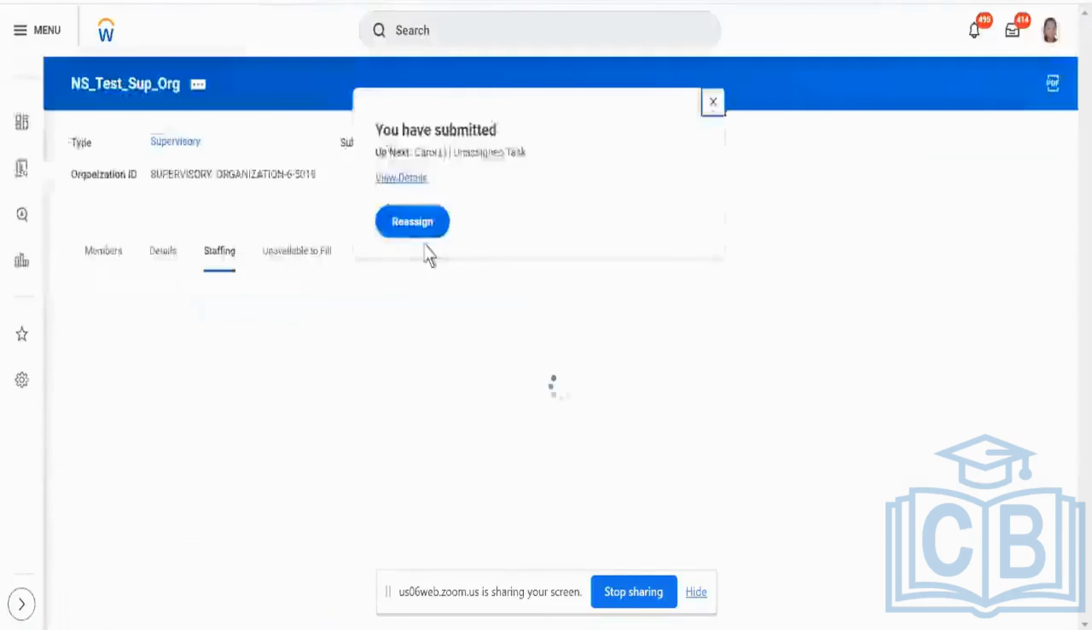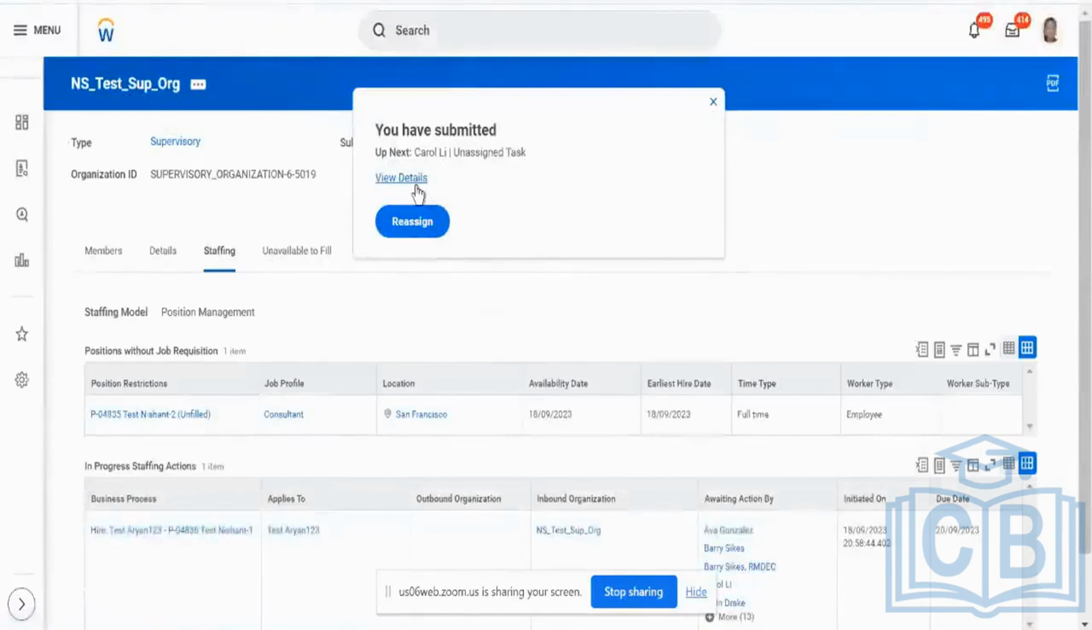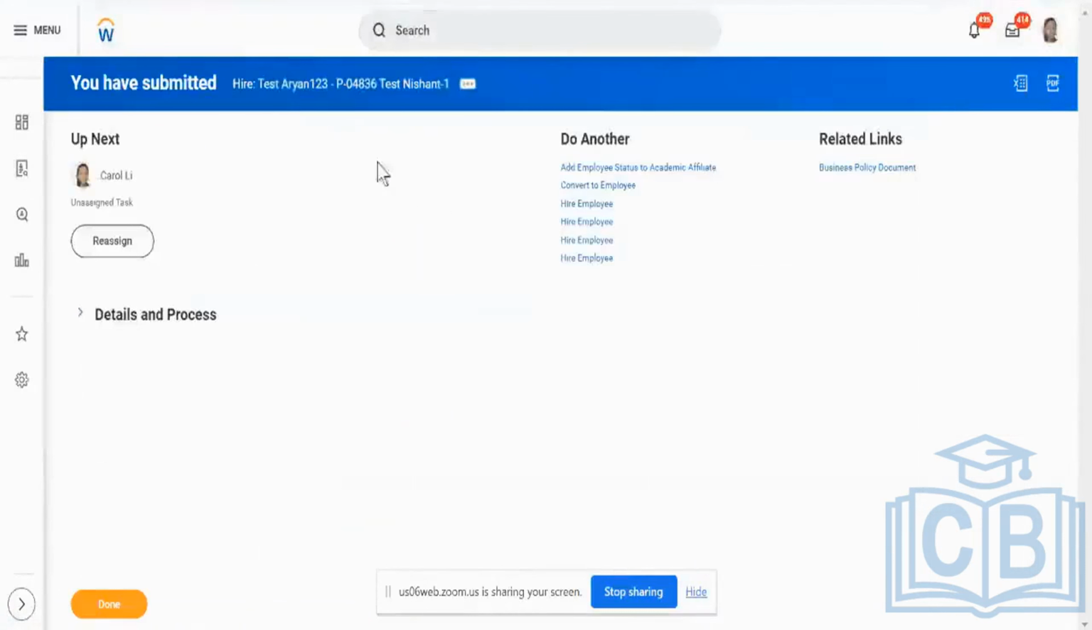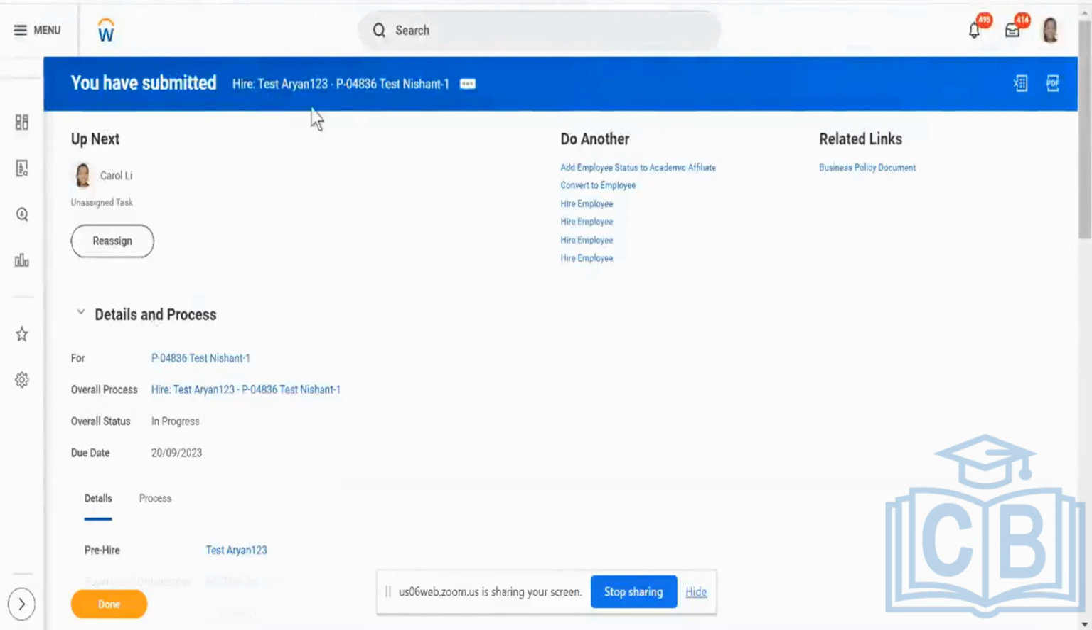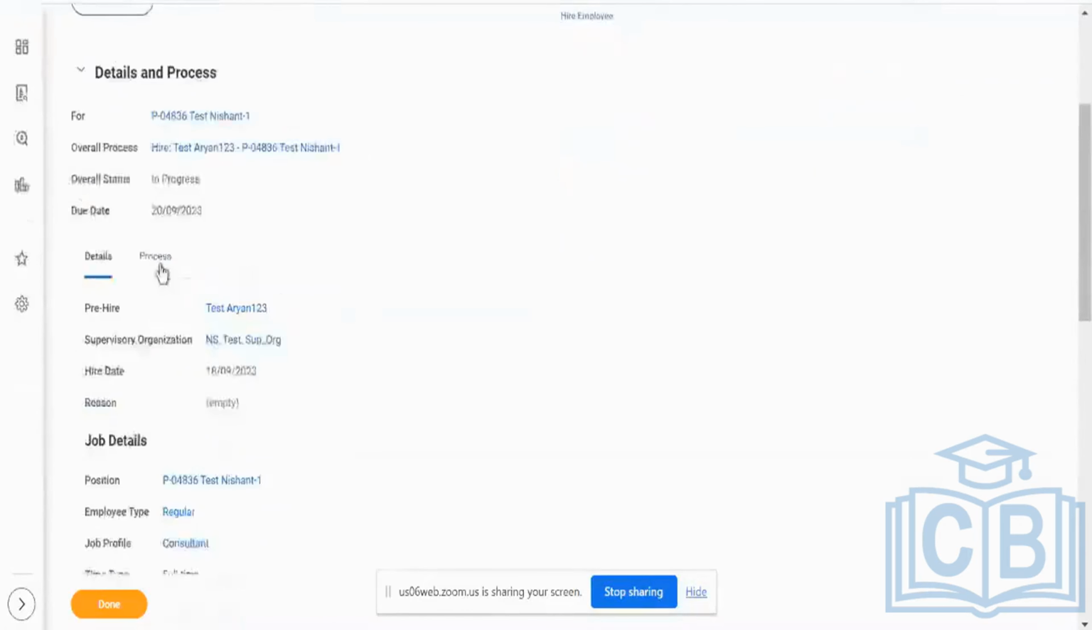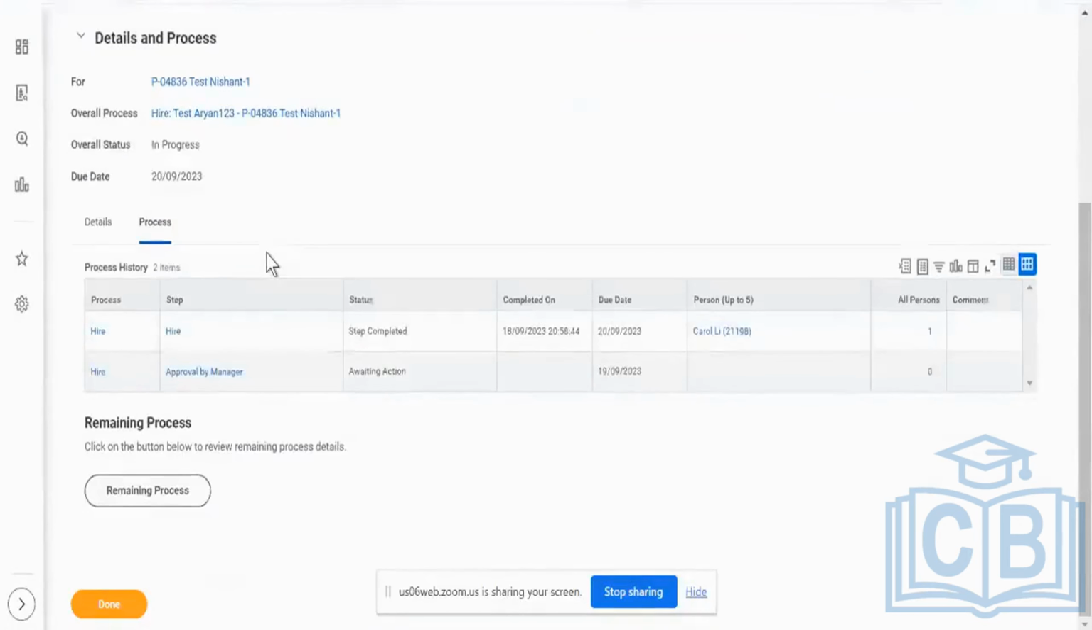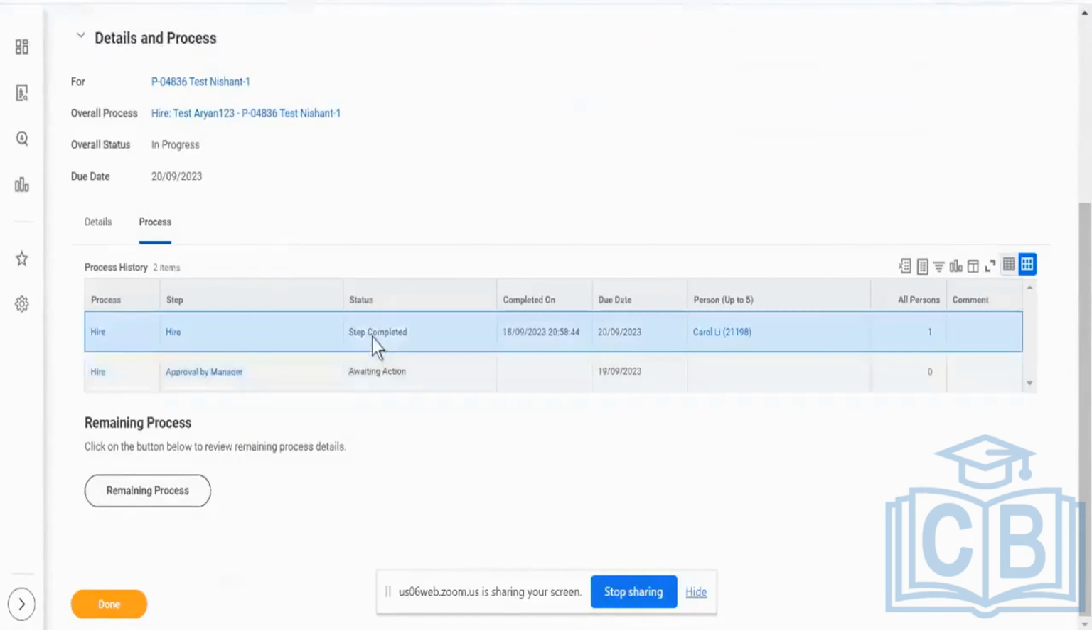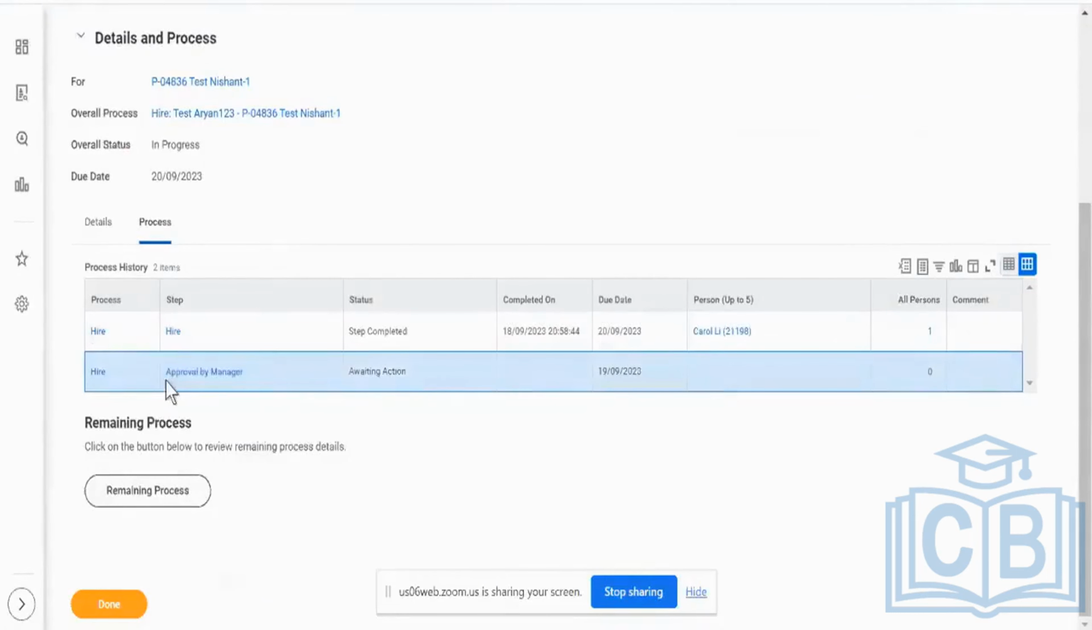So I want to highlight this over here. If you see this particular business process, which is for hire, if I go to the process, it shows first that it was initiated. Next, it shows approval by manager. You may be wondering where this approval by manager is coming from.